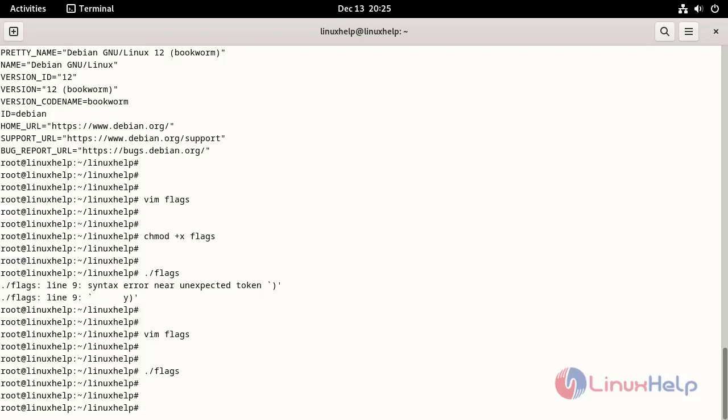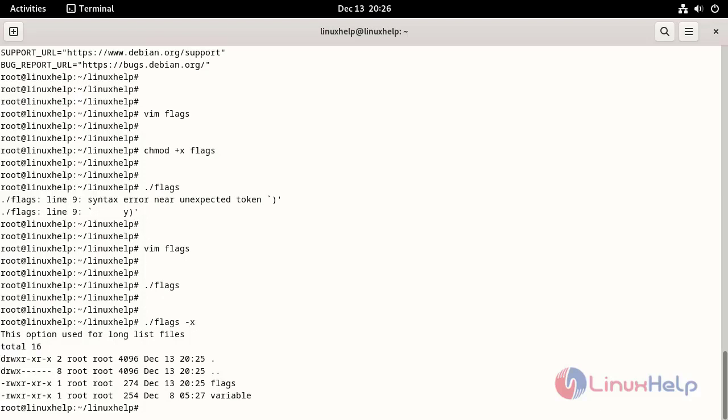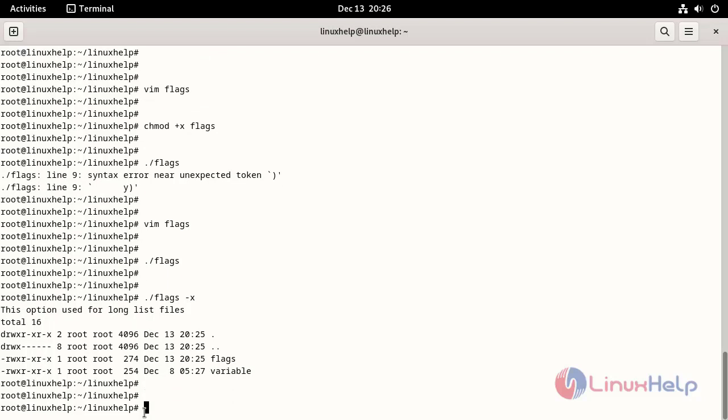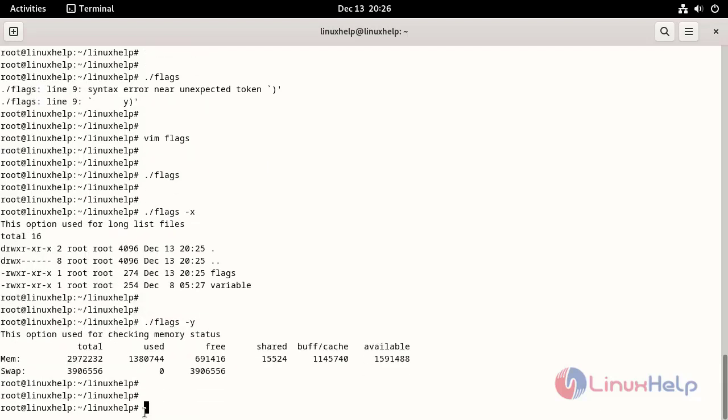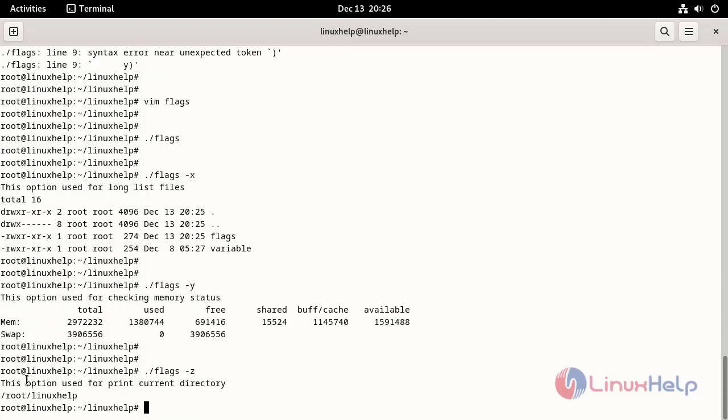Run the script file with the first option by using the following command. This option is used for long list files. Run the script file with the second option by using the following command. This option is used for checking memory status. Run the script file with option 3 by using the following command. This option is used for printing the current directory location.